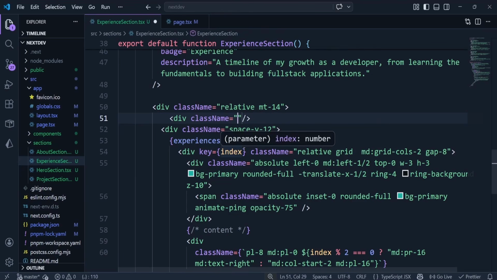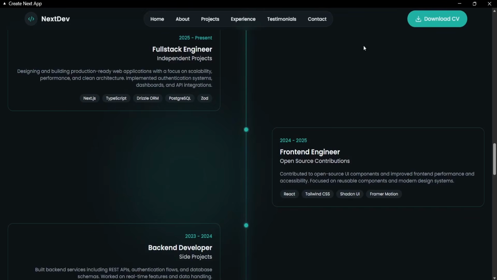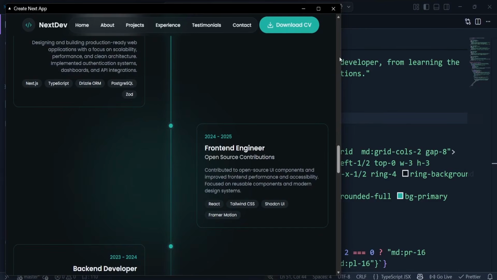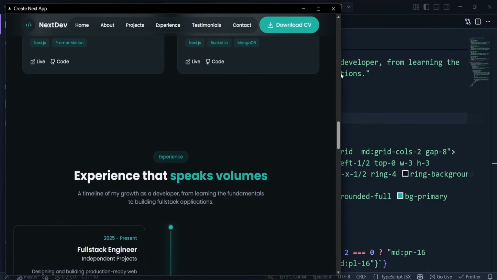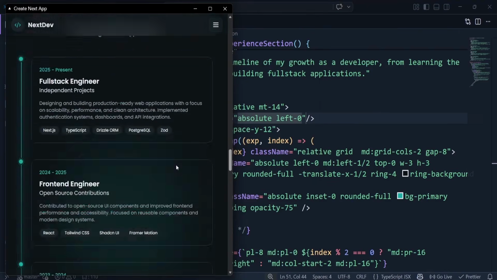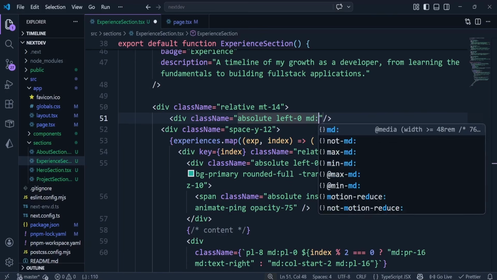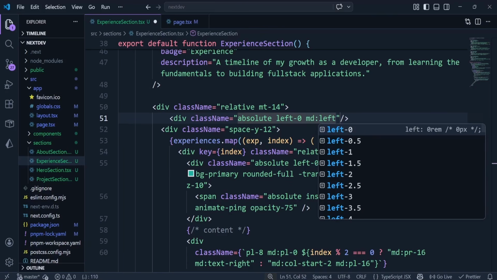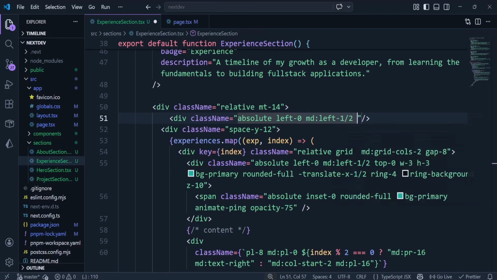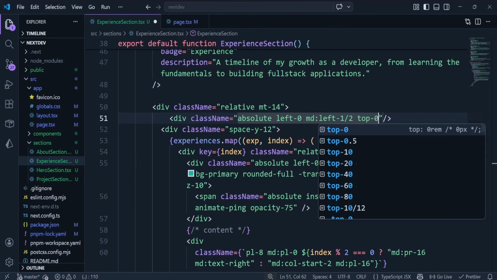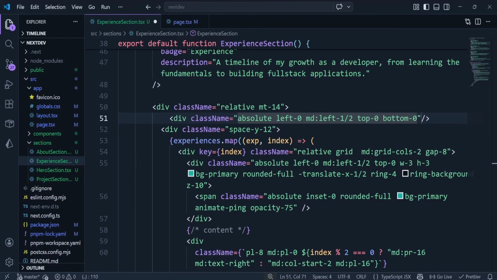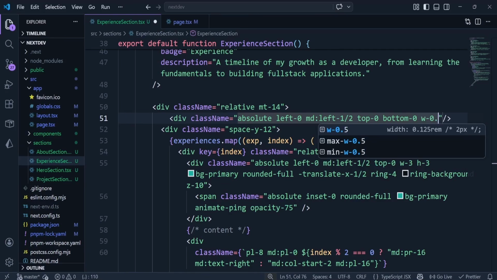First of all, we're going to give it a position of absolute. By default, it's going to be at the left of 0, because remember, for small screen devices, it's going to be at the left hand side. When we reduce this finished project to a small screen device, we're going to see the line at the left hand side. Then for medium screens and above, it's going to be at the left of 1/2, which is halfway through the screen. Give it a top of 0, a bottom of 0, a width of 0.5.